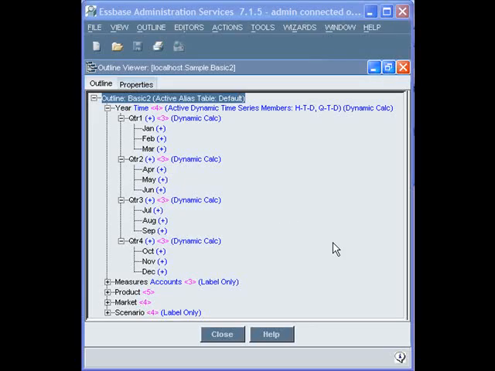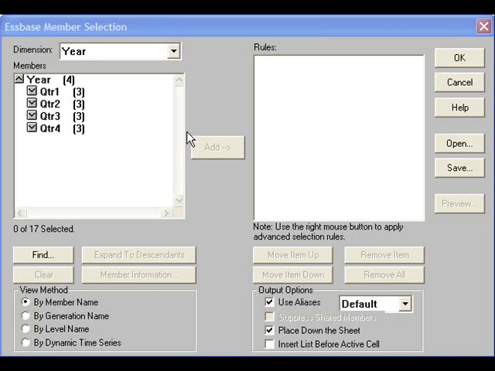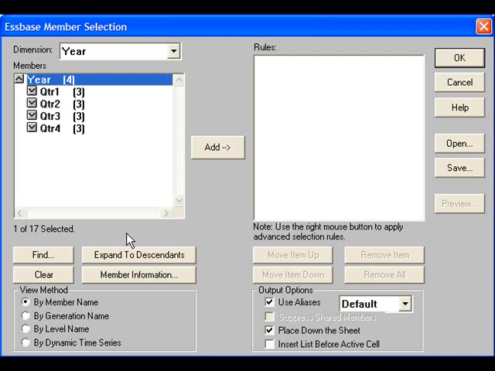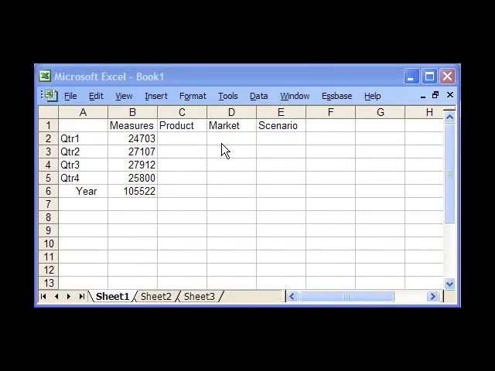Here is the database outline viewed through the Administrator's tool. Assuming you've already connected your spreadsheet to your database, you can simply use the Essbase Member Selection menu selection to view the outline one dimension at a time. In the Member Selection window, simply select the dimension you want to see, press the highest member of that dimension, in this case Year (4), and then press the Expand to Descendants button.